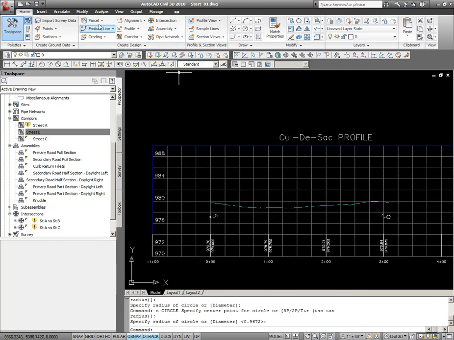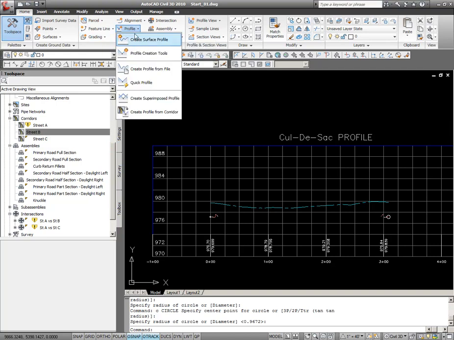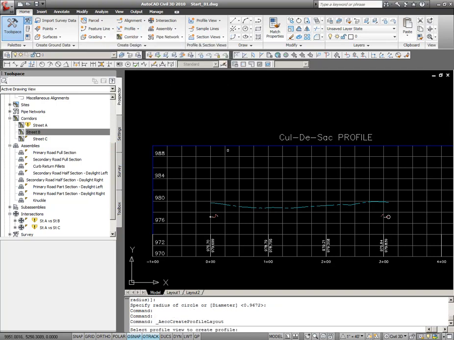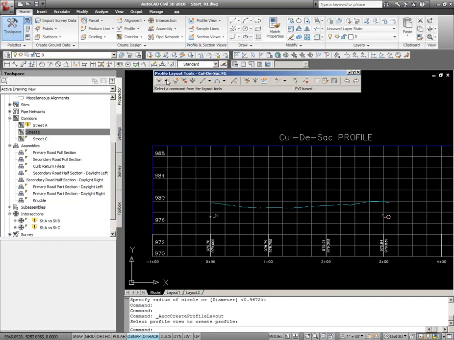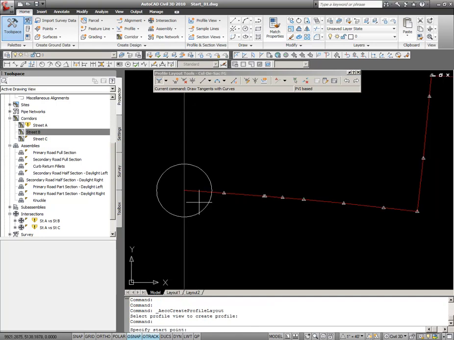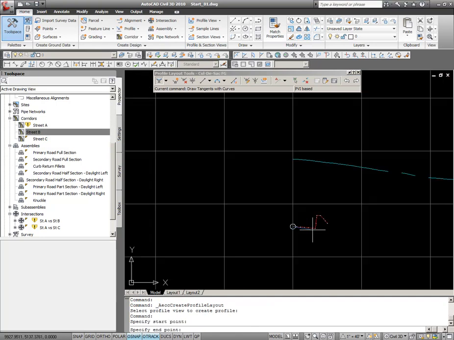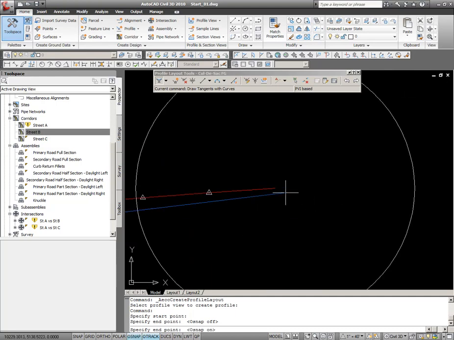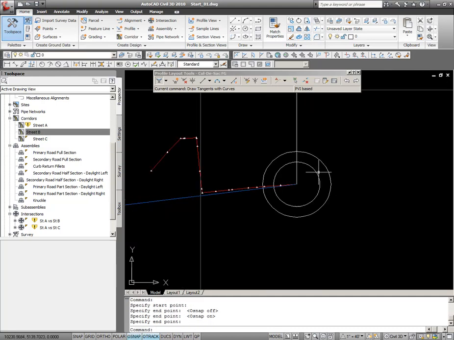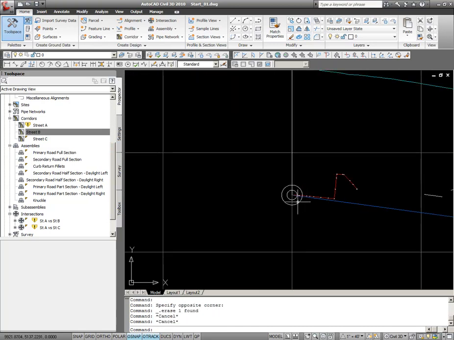So I can come in here, create a profile, and you can do this however you want to design it. Just come in here and give it a low point somewhere here in the middle. And that's all I need.